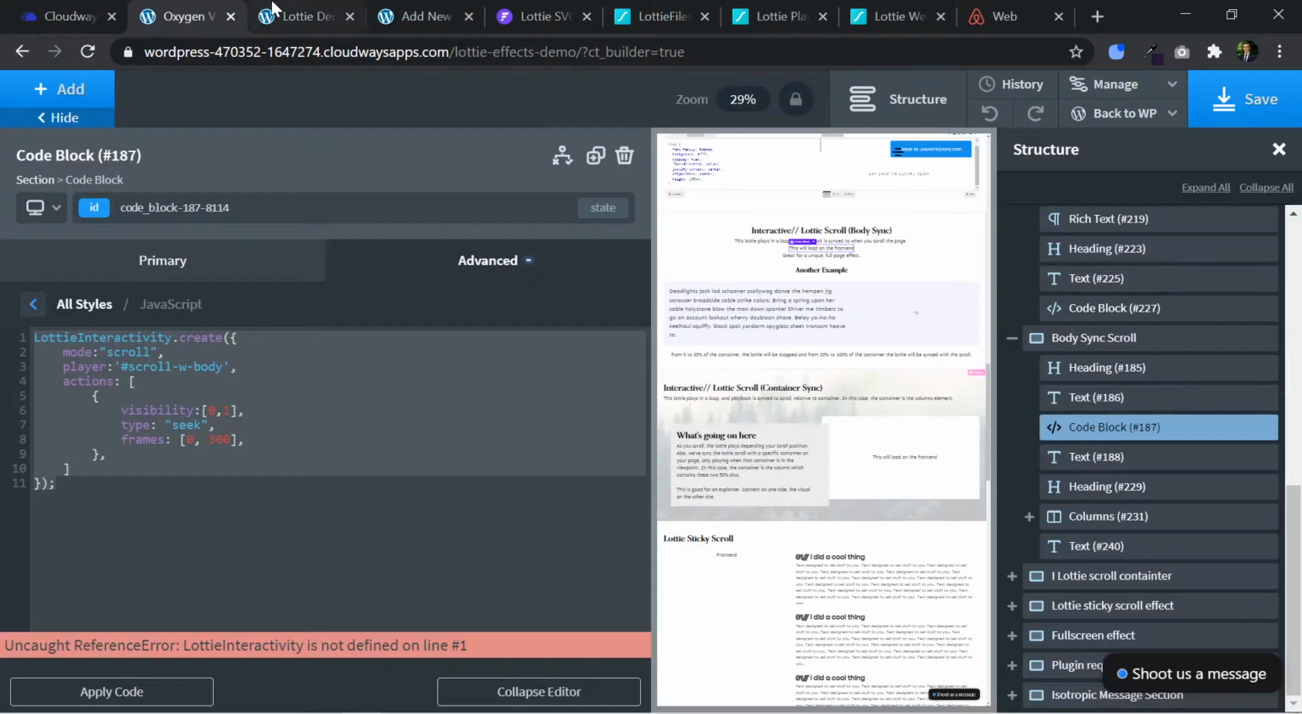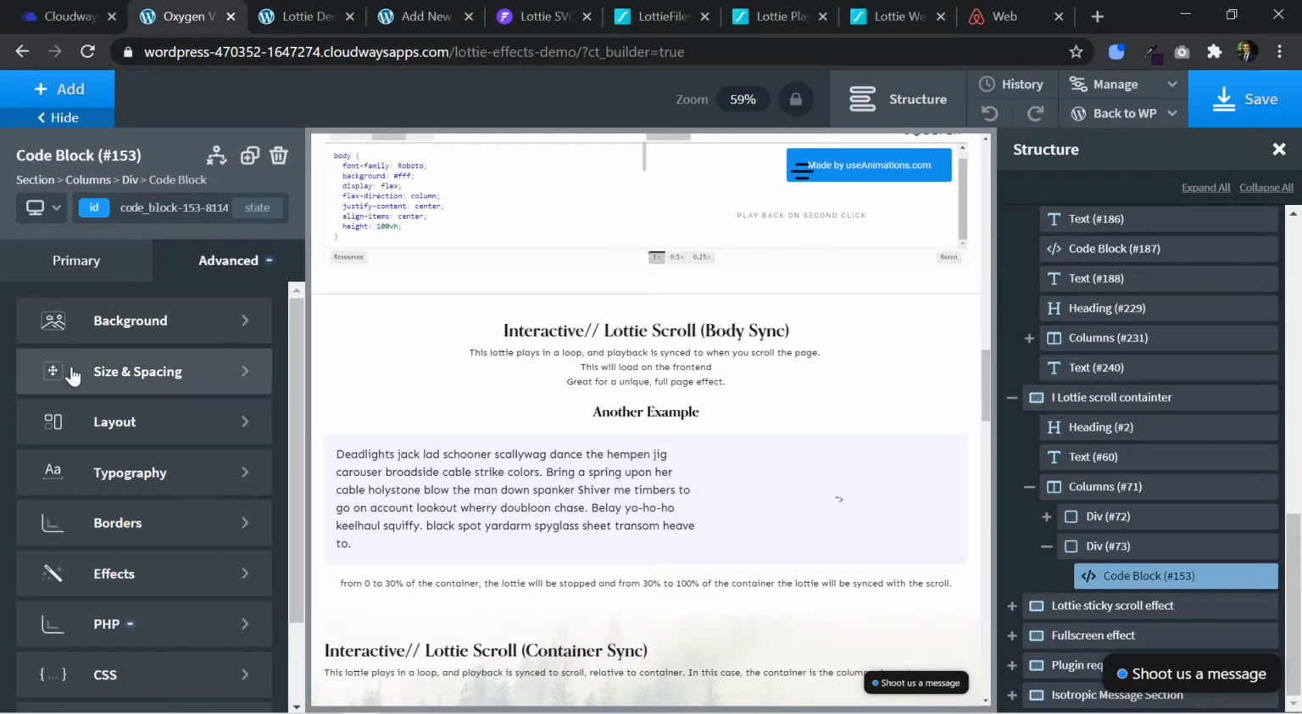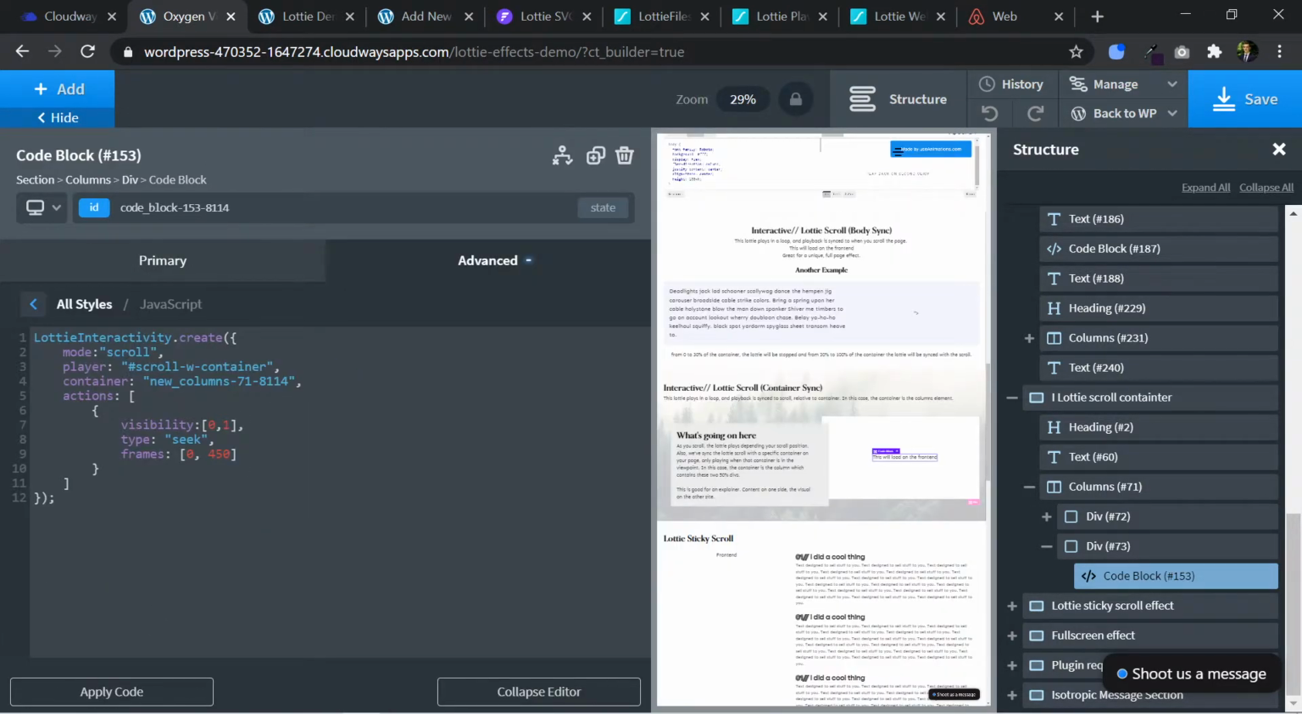You take the code, you throw the JavaScript into the JavaScript section of your website. So here's our JavaScript, and then here's our PHP Lottie player. The only different thing about this JavaScript, which specifies that it's only going to scroll when the container's in the viewport, is that we specify our container. So we say container is these columns right here, and when these columns enter the viewport, we're going to play this element right here, which is the Lottie. The mode is still scroll. This doesn't change, visibility 0 to 1, type seek, and the frames are 0 to the total number of frames within the Lottie.